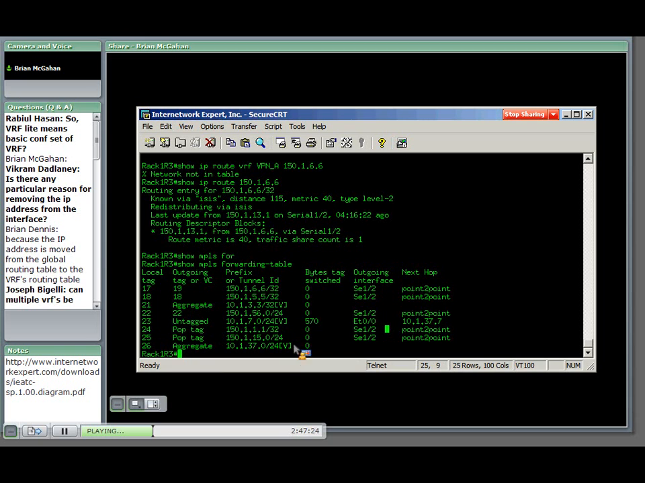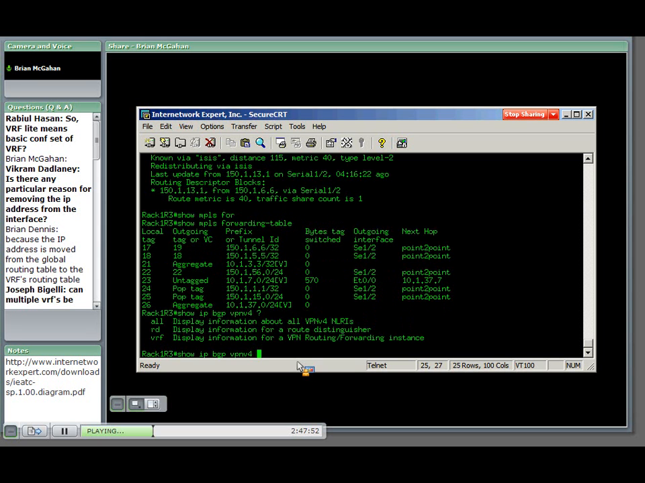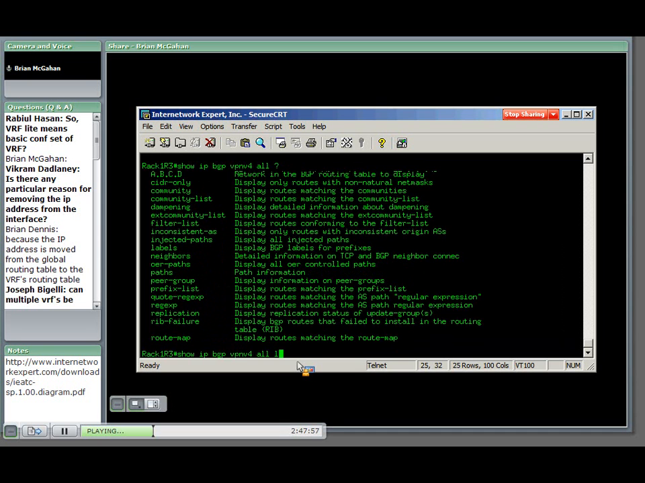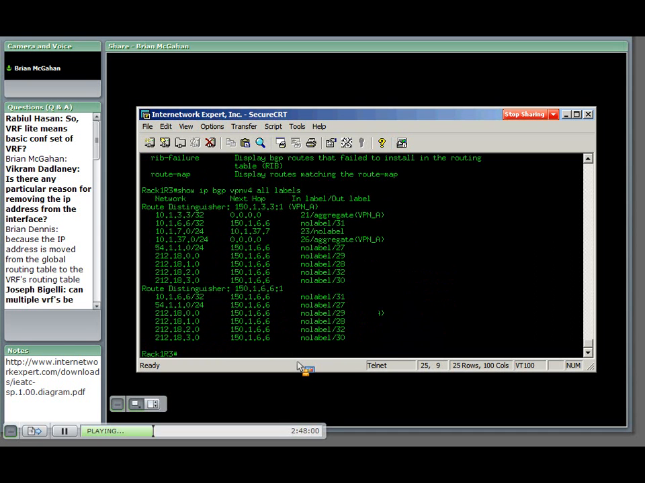Now, depending on the specific version of IOS you're running and the specific platform, this show output is going to look a little bit different. It may or may not show you your VPN labels. Okay, what we need to look at first off, before we look at the forwarding table in our lookup, router 3 is looking in the BGP table, the VPN BGP table, to figure out what is the label lookup for the final destination, which is that 212 network. So on router 3, we need to say show IP BGP VPNv4 all labels.